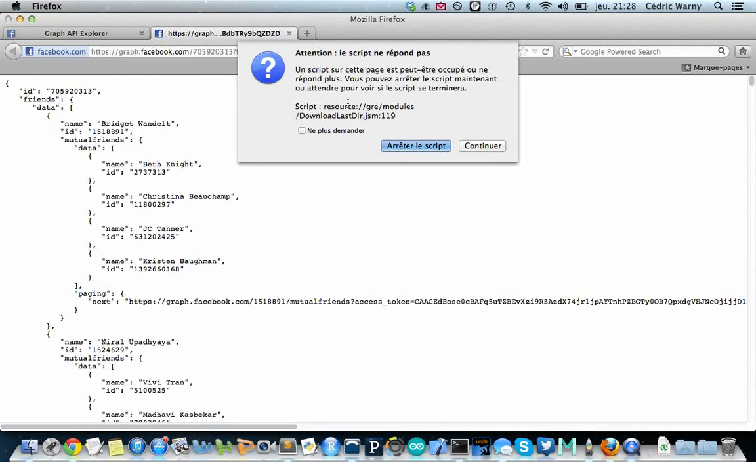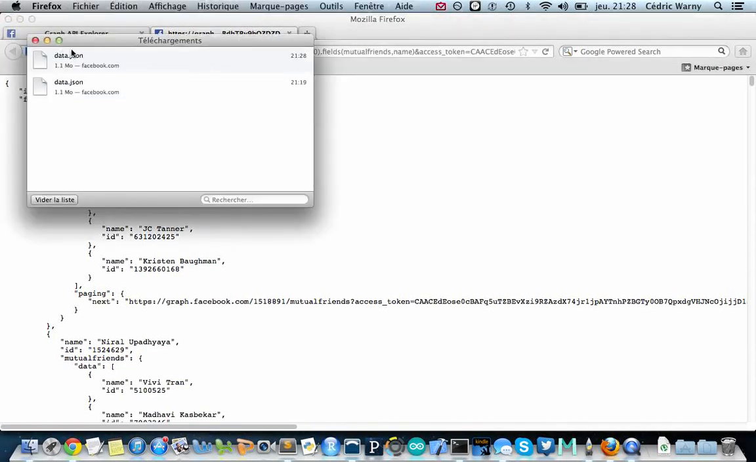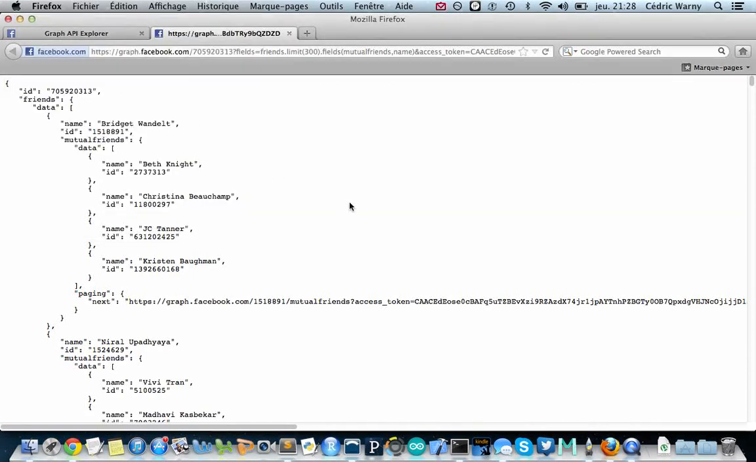I have this little warning message, it doesn't matter, you might not have that. I'm just gonna click continue. And there's our data. So you see I already downloaded it before. So you should be good to go now.